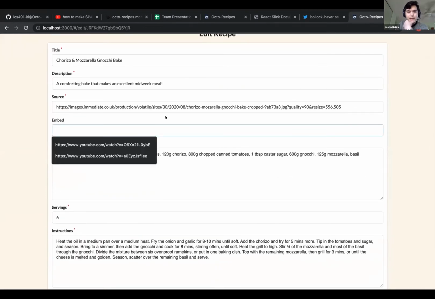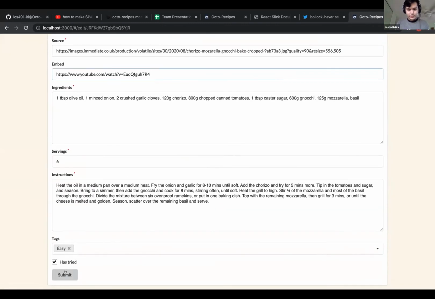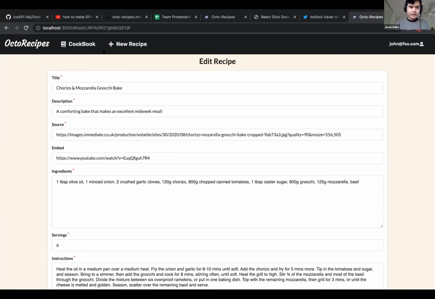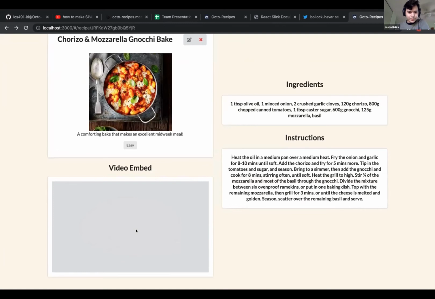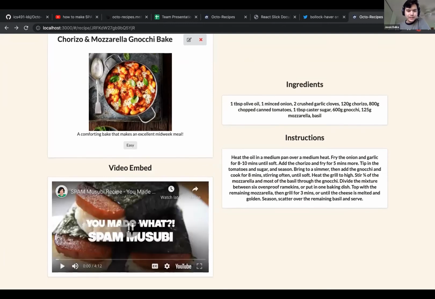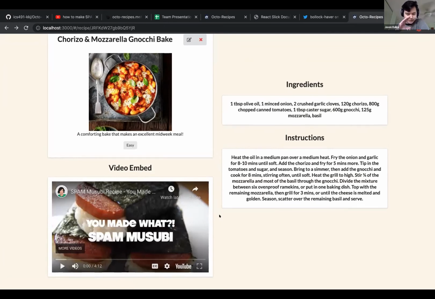There's also an embed that they can add. So if they add an embed, the recipe is going to have a video that they can open. It's not for the same recipe, but it's just an easy way for them to view a video if it's a recipe in video form, just a way for them to see that.